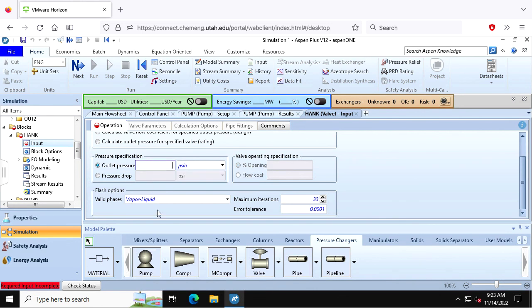So we know now it's coming in at 500 psi because we've pumped it up. Let's bring it back down to 100. So this is a horribly inefficient process. All we do is pump it up to high pressure and run across a valve to get to the low pressure. Valid phases, it always defaults to vapor liquid. I'm just going to go with liquid only. And I think it should be happy. So let's run that.